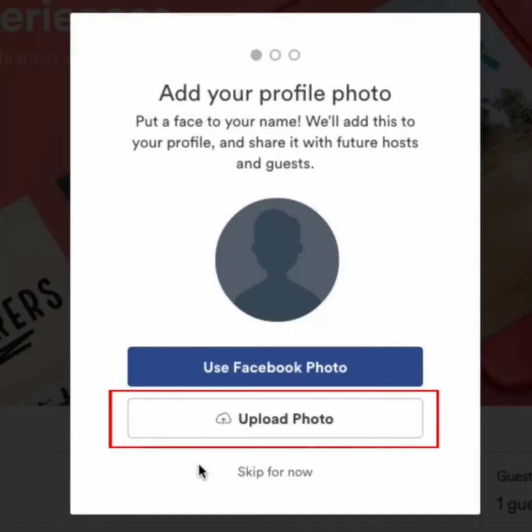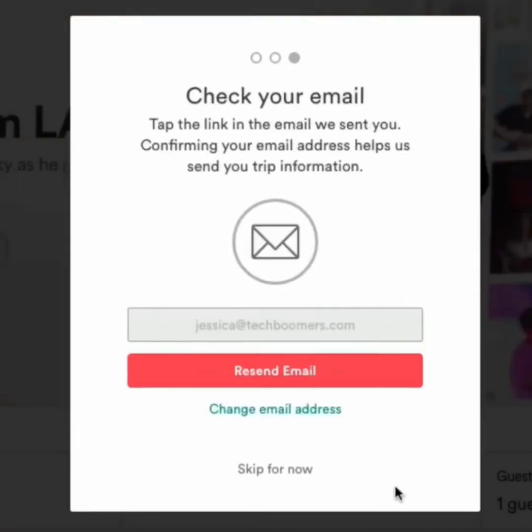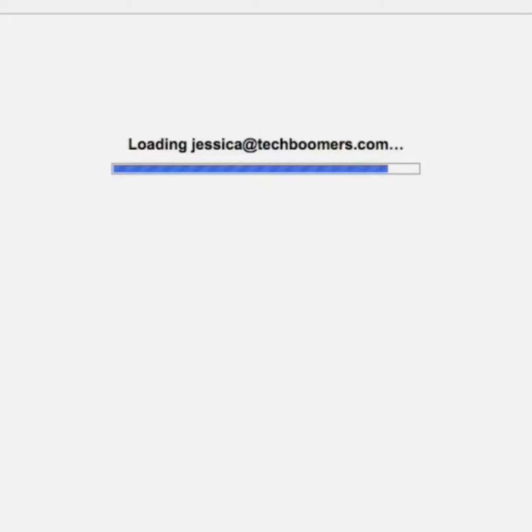Now you can update your profile by uploading your photo, or you can simply skip for now. Confirm your phone number or skip for now. Now it will ask you to confirm your email address. So go to your email.